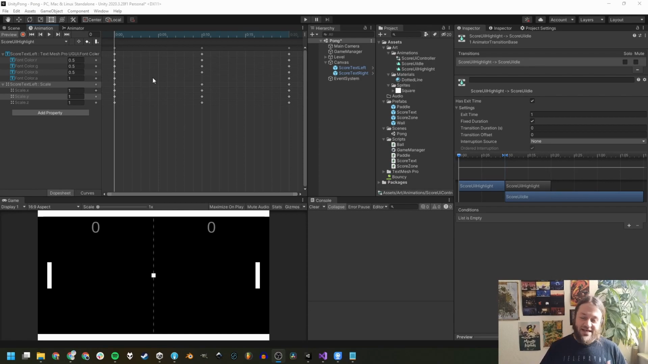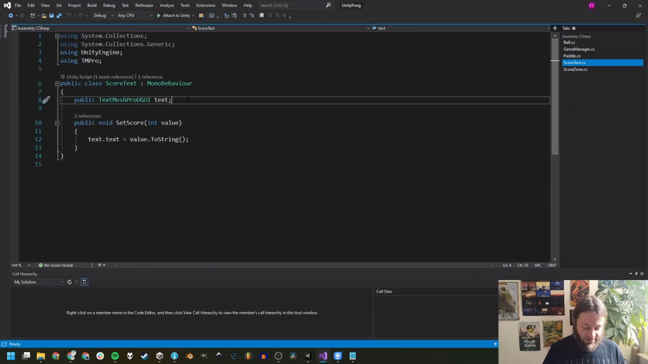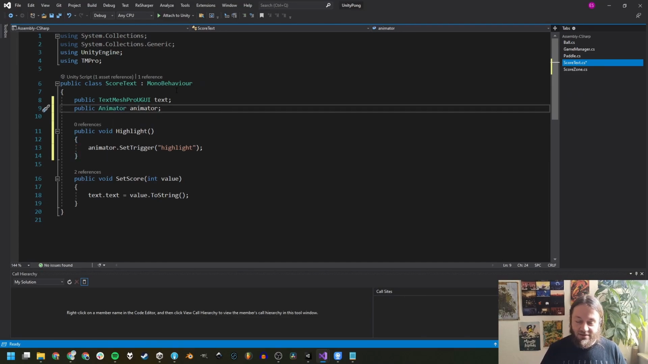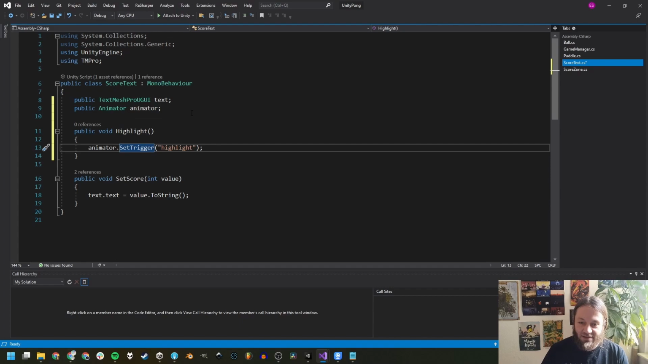Now we have everything set up and just have to trigger it from our scripts. And for this, let's go into the score text script and add this code. So we get a reference to our animator component. And then we have a method called highlight where we set this trigger that we configured before that triggers the transition to the highlighted state. Be careful with typos here, because this has to be exactly the same as you configured it in the animator.